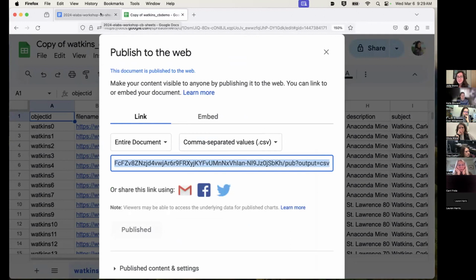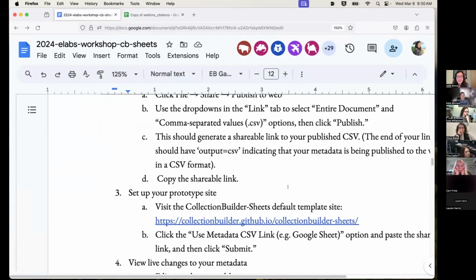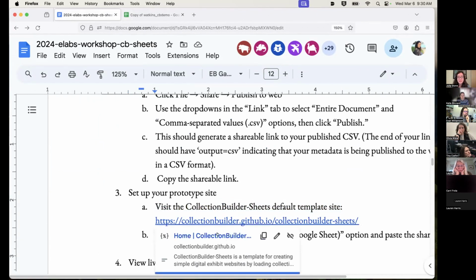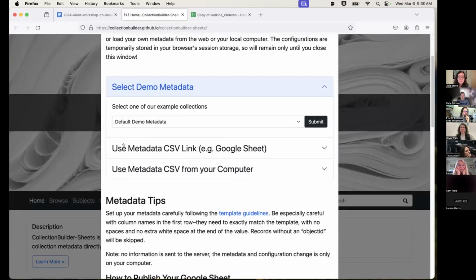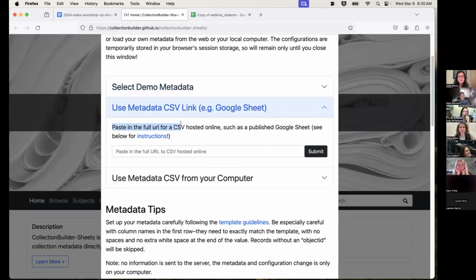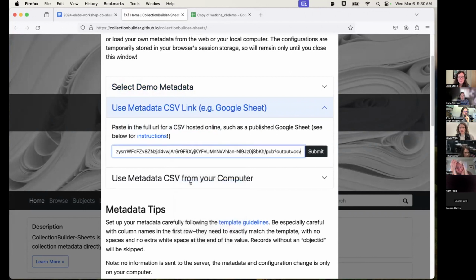And then the next part is going back to our outline. And we're going to be using this default template site that Evan was showing earlier. So we can open this site here. And now we're going to use the metadata CSV link, so the Google Sheet that we just published to the web, and paste in the full URL. So this is exactly what I just copied. I'm going to paste it. You can see the full link is all here, and I can just click Submit.